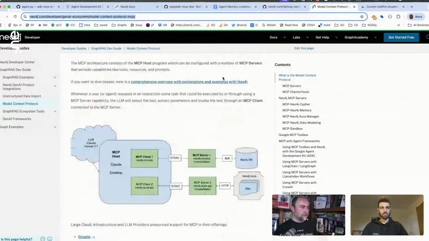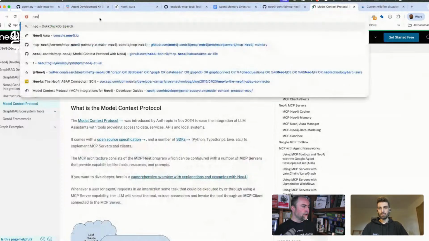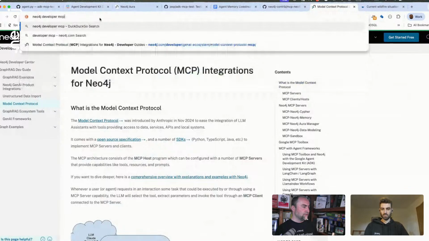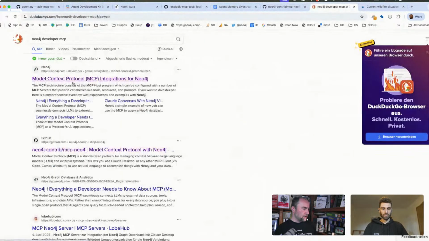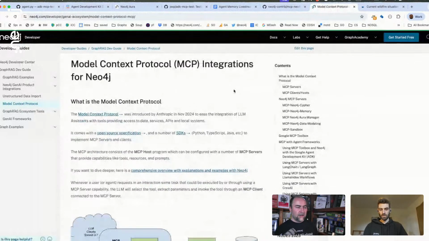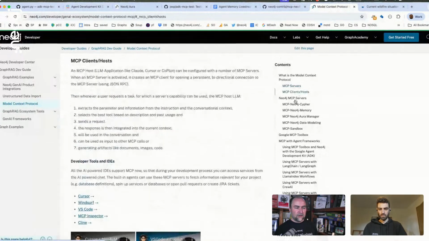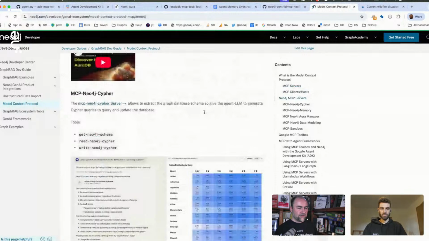So we created a developer page for MCP. If you Google for Neo4j developer MCP, you should see this page somewhere in the top position. Or Alex can also put it into chat. And here we explain a little bit what MCP servers and client hosts are, and then we talk a little bit about the individual MCP servers.